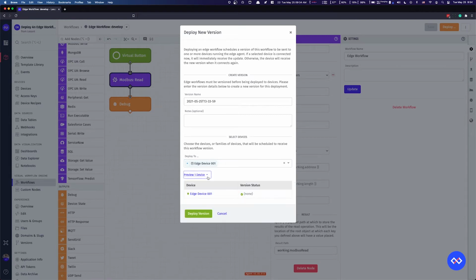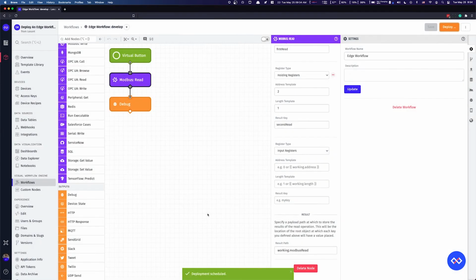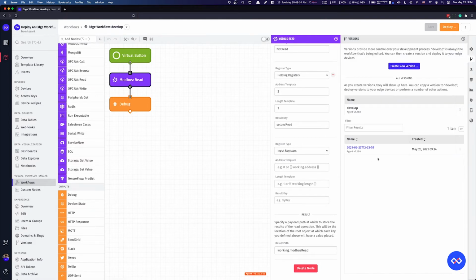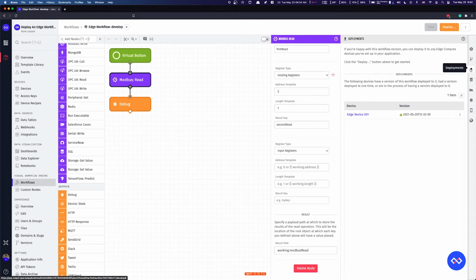We can actually preview this device, and you can see it is connected, and version status is none, but that actually makes sense because we haven't deployed this specific workflow yet. So if I click deploy here, you'll see the deployment was scheduled. And if I go over to my versions tab, you can see that we did create a version here. And then if we go to deployments, we can see that our edge device does have this version deployed.